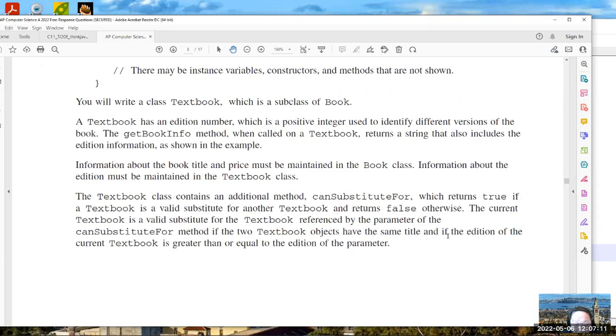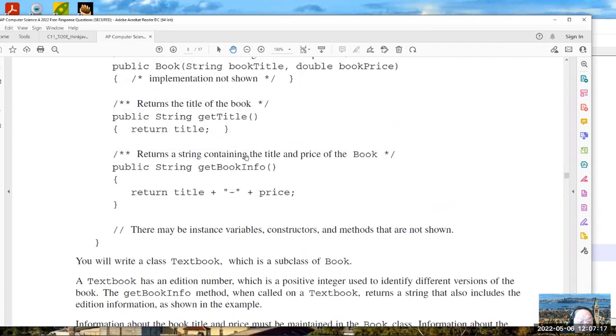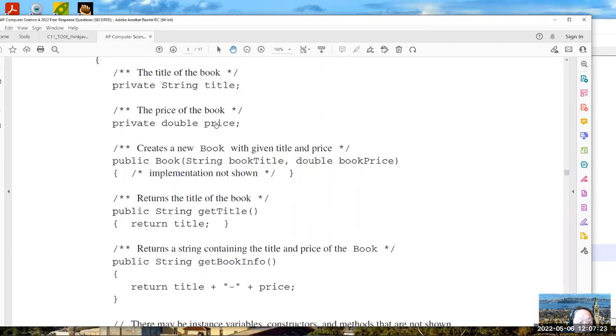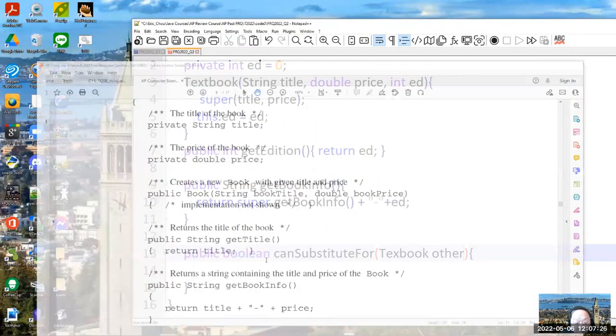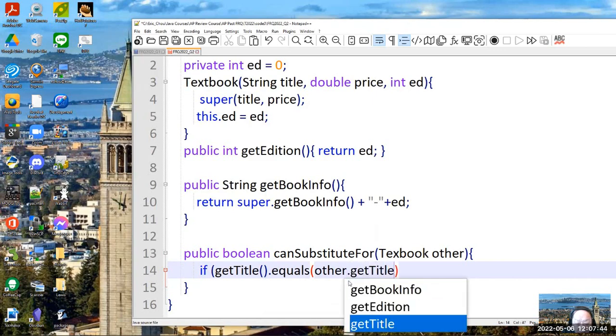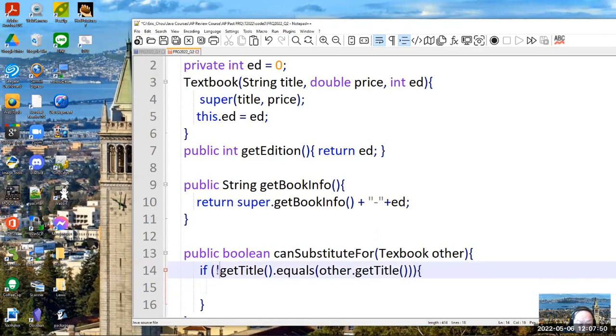First thing is the title needs to be the same. Price, we don't care. So the title needs to be the same, and for the title you need to use get title. It's a parent class private data field. So if the get title equals other dot get title. Here you say not equals, and then they will return false.